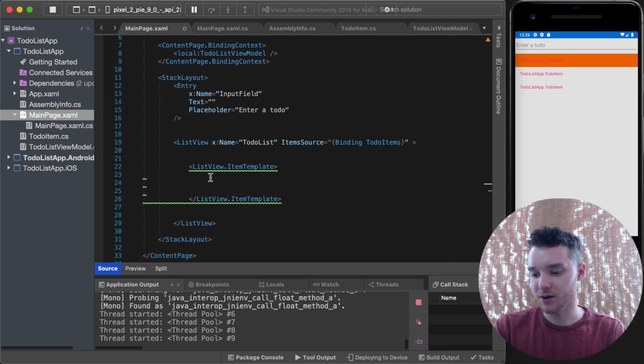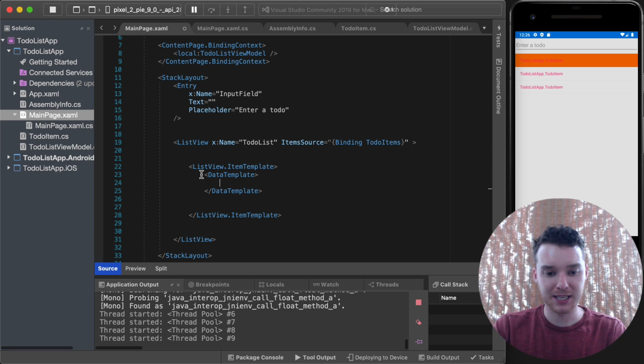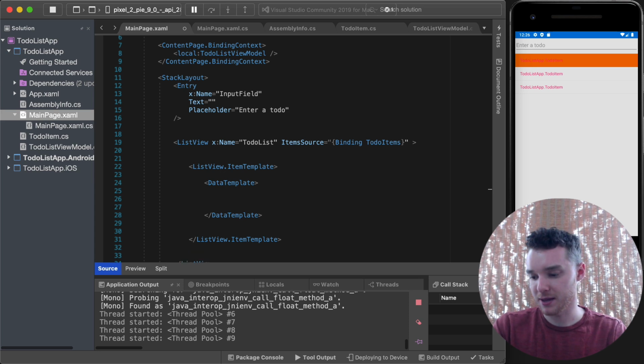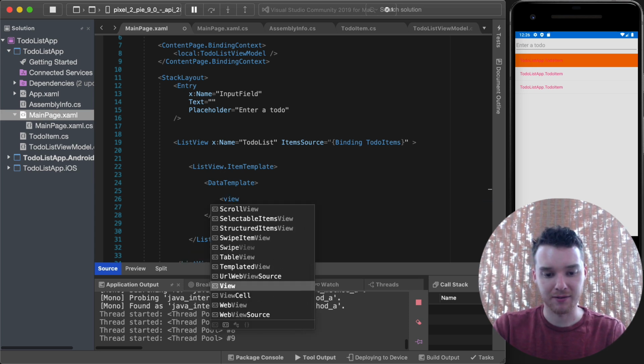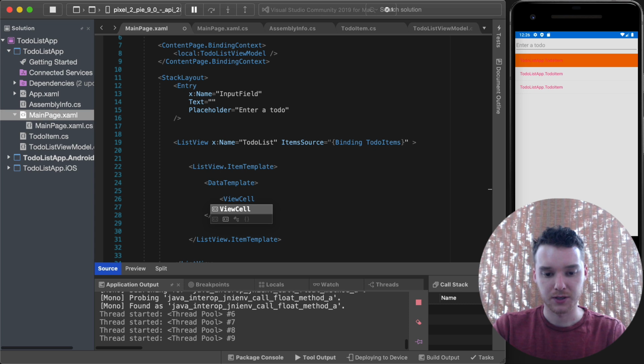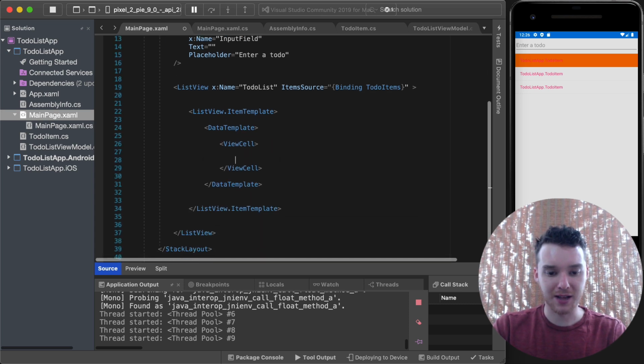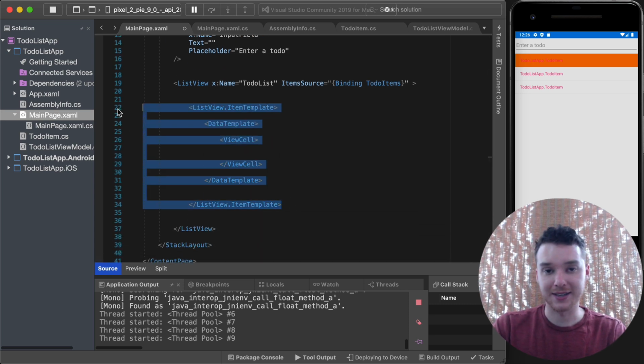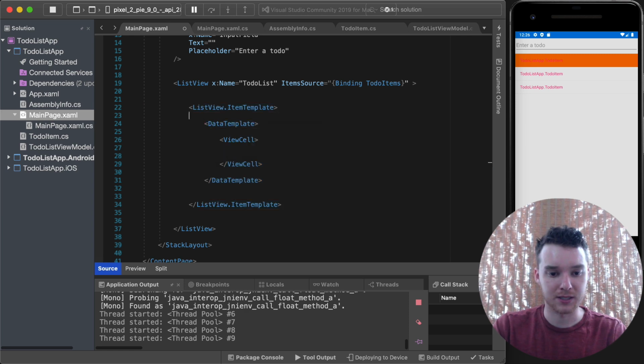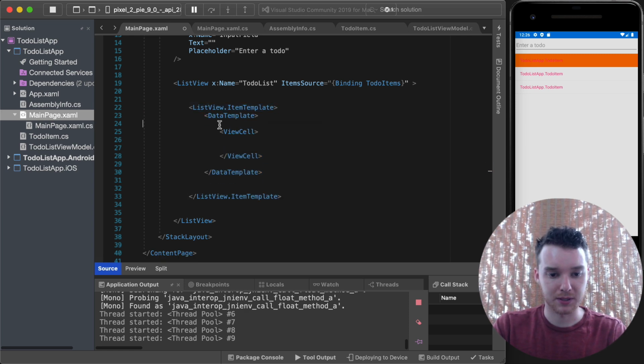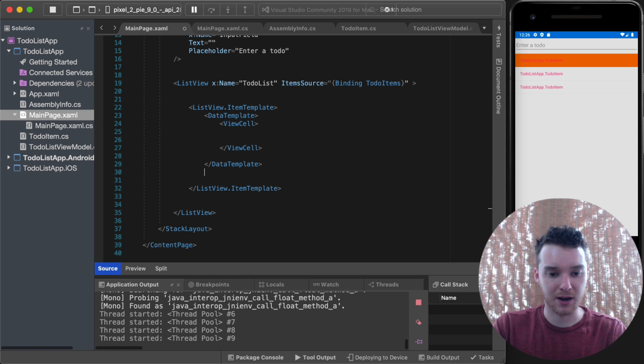And then inside of here, we're going to say data template. This data template means that we're going to be able to access the data that's inside of these to-do items. So we have our data template, and then in here, we're going to have a view cell, just like that. Now, I know there's a lot of syntax here. This is one of the criticisms that Xamarin Forms often gets, that there is a lot of complex syntax, but once we get this set up, it'll be nice and easy for us to manage.